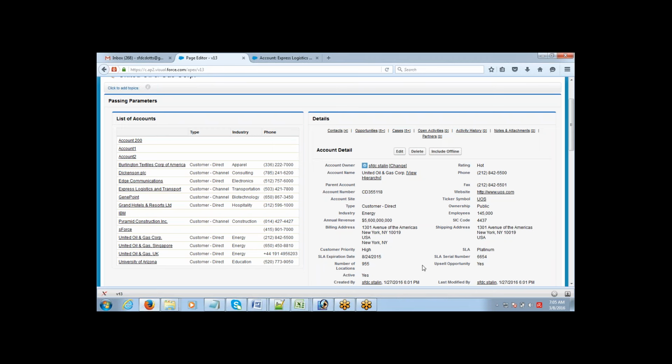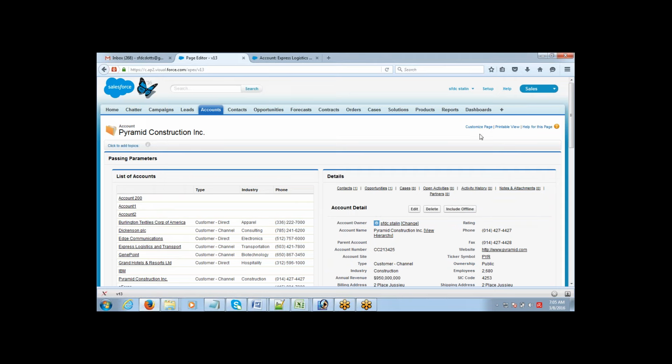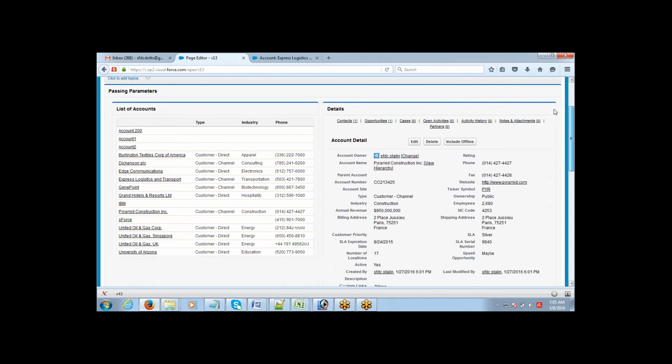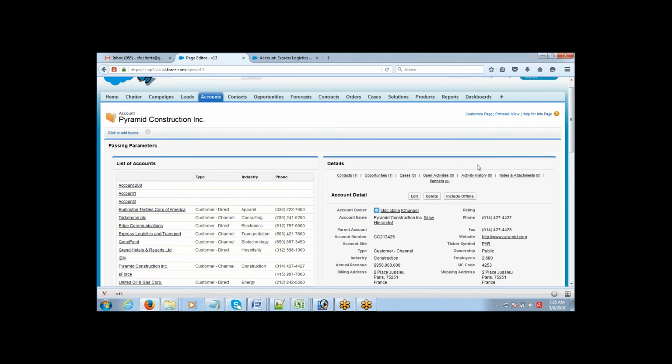Got it. If I say pyramid constructions, this is how it's working. Now I've been able to do this. Now, if I want, instead of these details written here, the name of the selected account to appear here, what is the best thing to do?